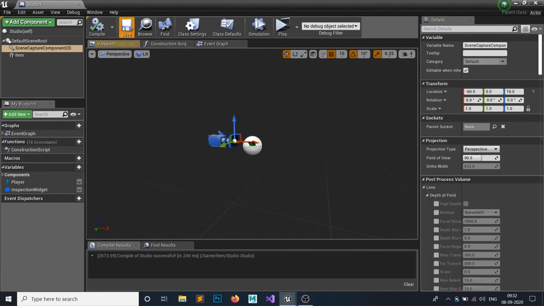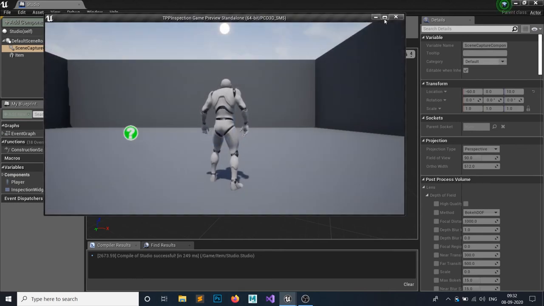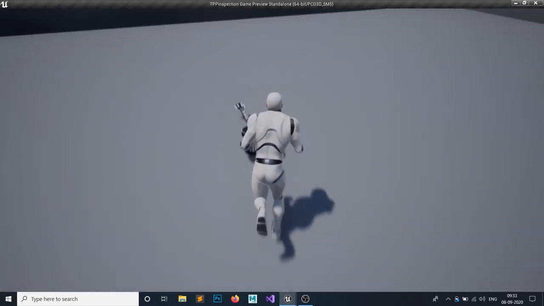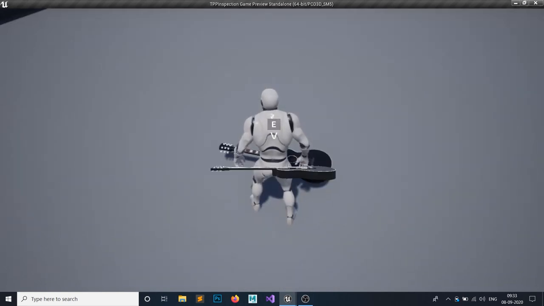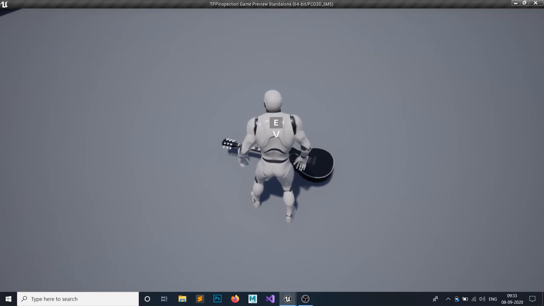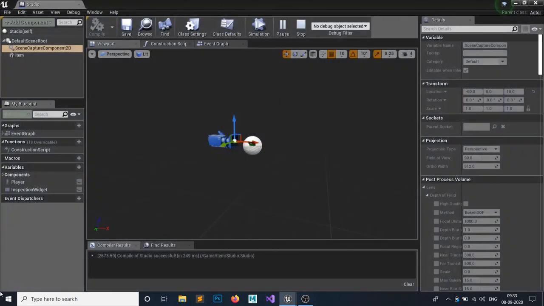Hit compile and save, hit play. How are we going to check if it's working or not? If we press E, yeah, it is working. If you press E again, it will go on. If you press E, it will spawn.